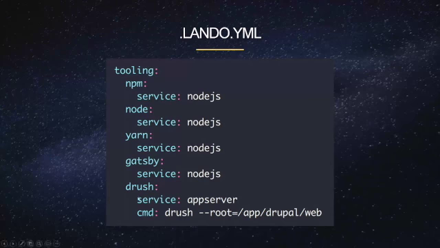A little more custom here is the drush command. Drush isn't installed on the Node.js server, so I don't want it to run there. So run on my app server where PHP and everything in Drupal lives. And I define the command. The command is what is actually going to be run. So when we're saying yarn or Gatsby, we don't need a command because it's just going to pass through yarn. That is the command. But for drush, there's some more to it.